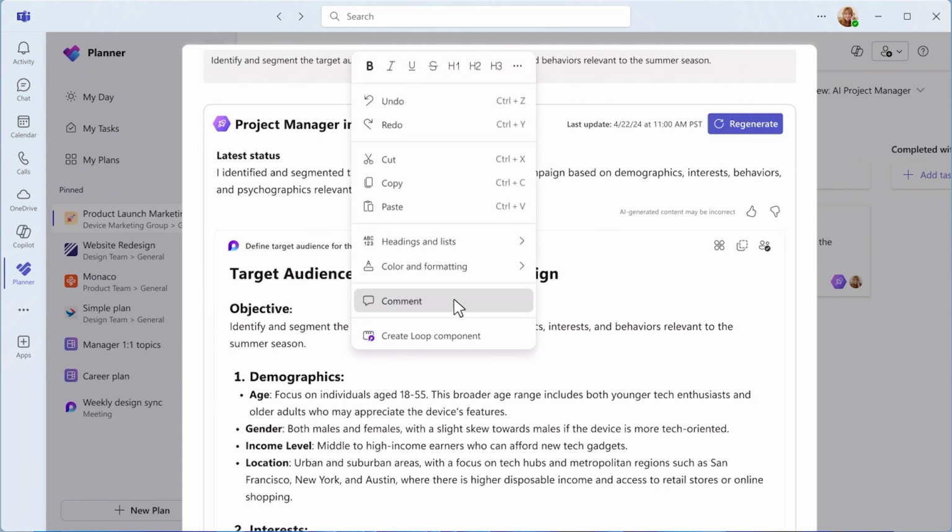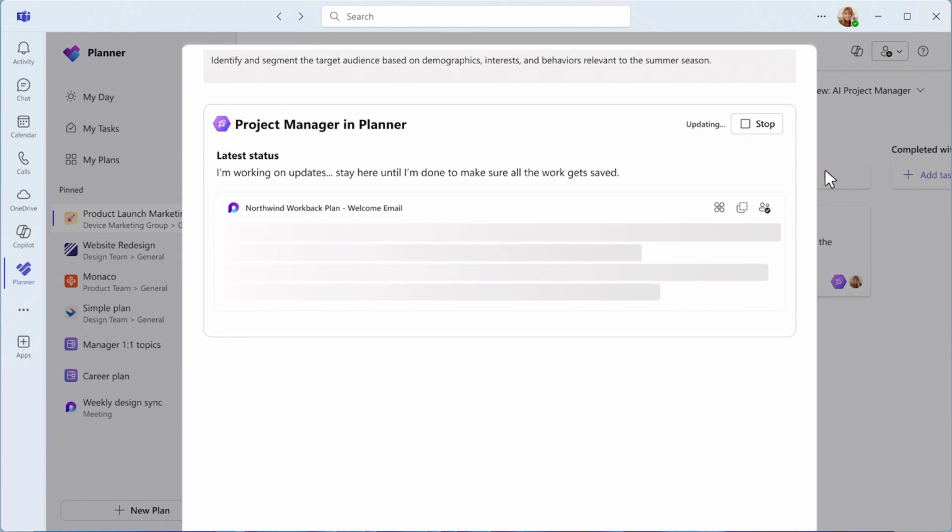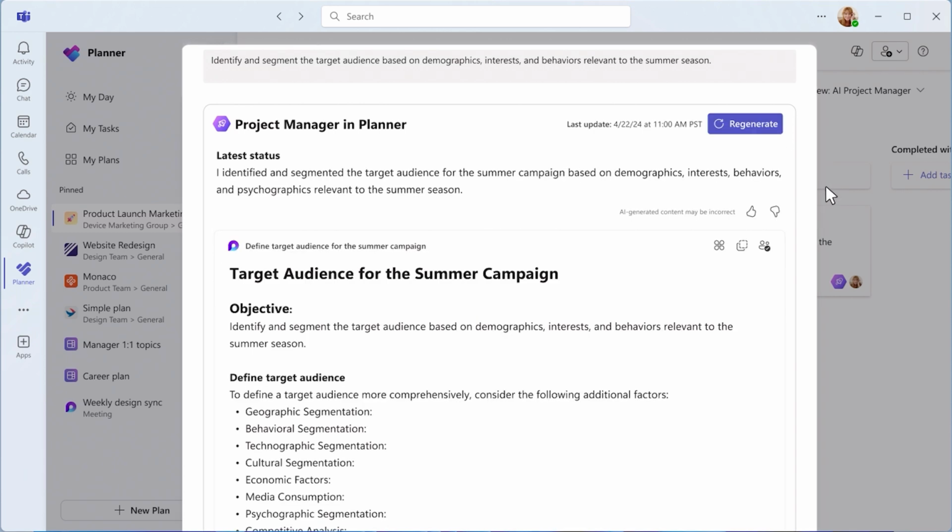Multiple team members can also leave feedback on completed tasks. All feedback is captured live within the loop component. After making the necessary updates, click Regenerate, and the project manager takes care of the rest.